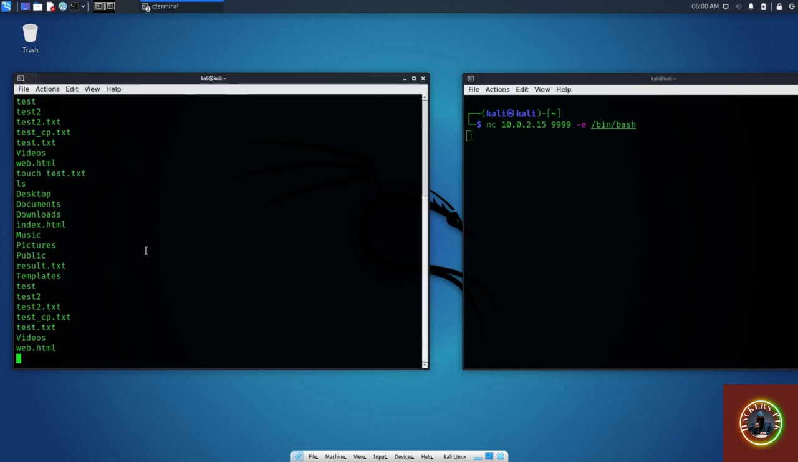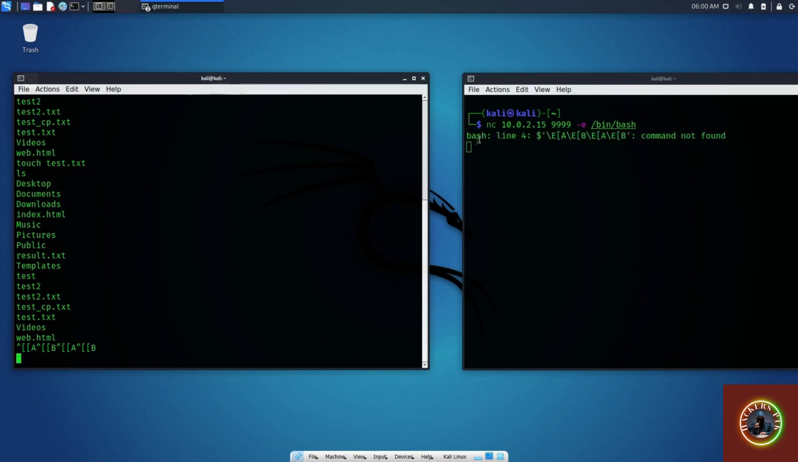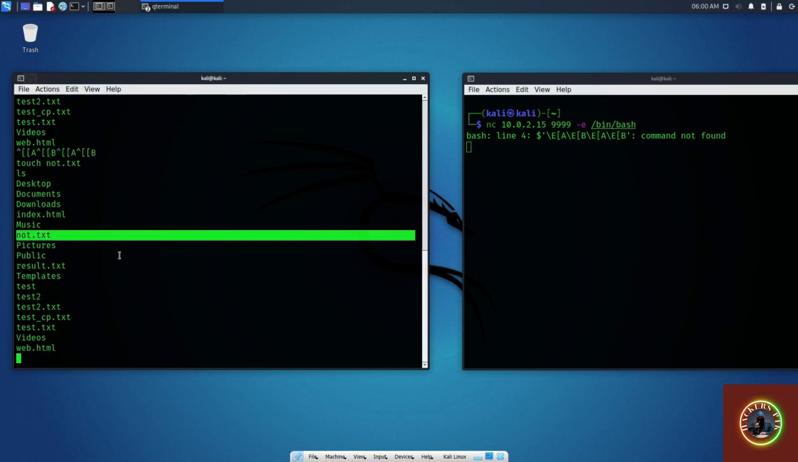By the way, because I'm using test, we already have it here. You can also see that the arrows and so on are not working. For this command we received not found, because this is not a sophisticated shell like the terminal. This is just a simple /bin/bash. So touch not.txt, for example, then ls, you can see that here it is, not.txt.